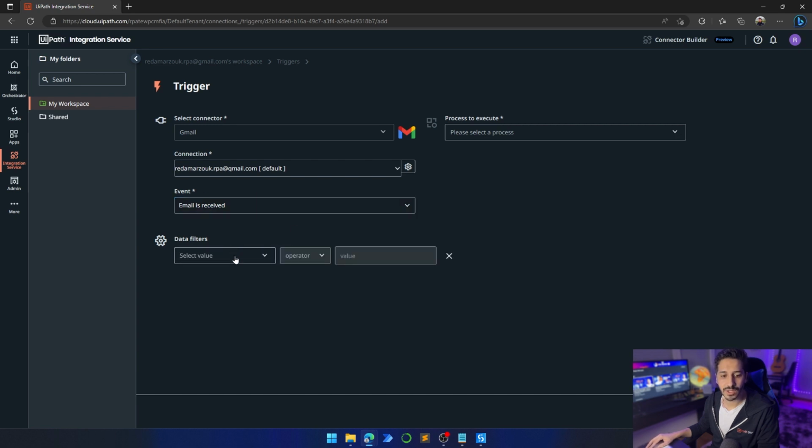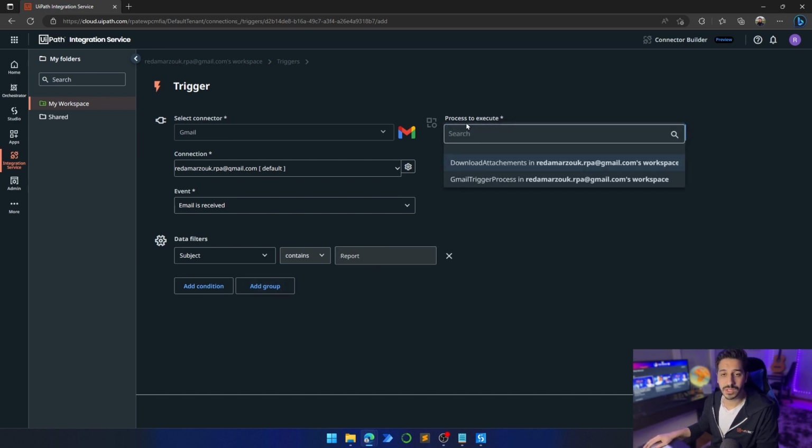Then we can add a condition. Let's say, for example, the email should have a subject that contains reports. Every time a client, for example, sends us a report or any type of document with a subject that contains reports, we will be able to read that email and trigger an automation behind it. So here, let's click on here and go to process to execute. We're going to choose the Gmail trigger process.